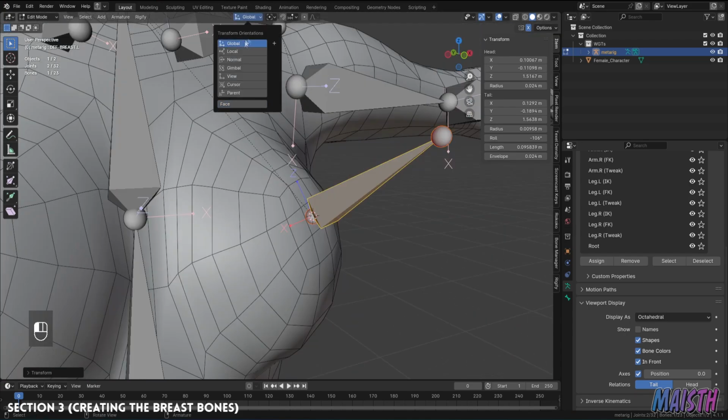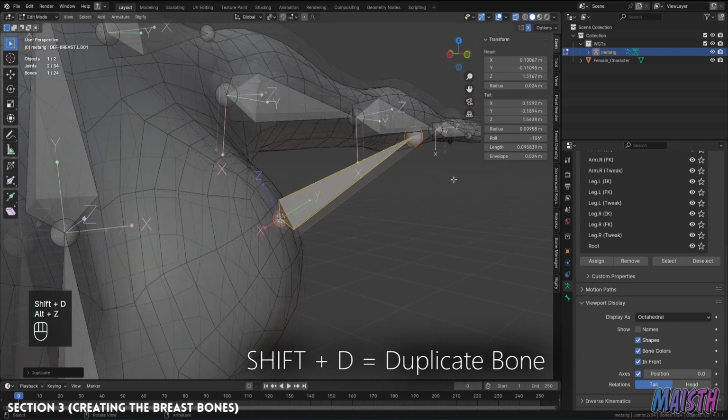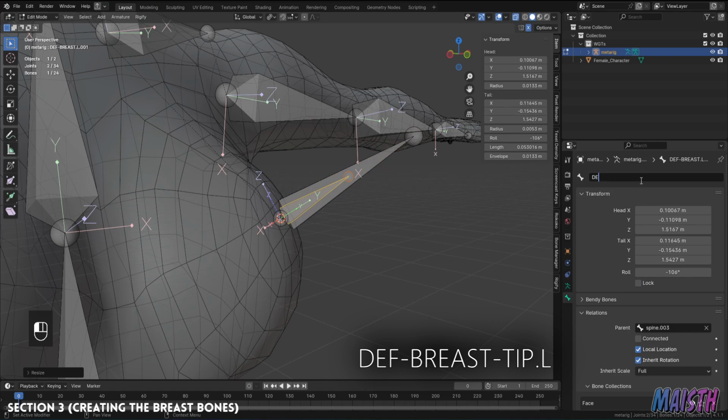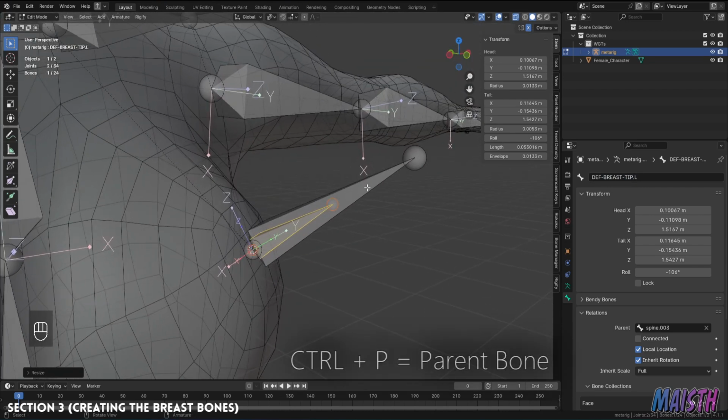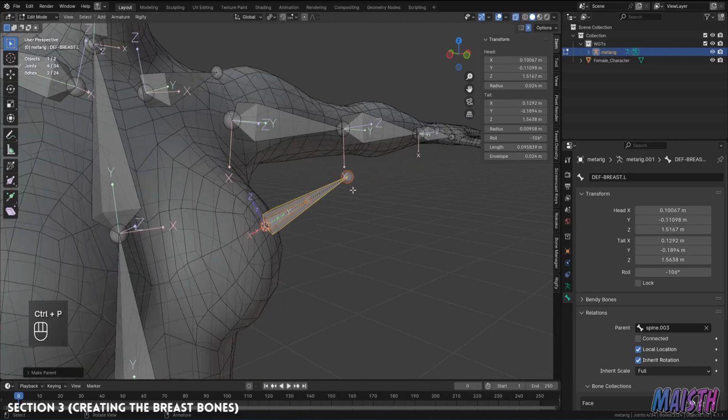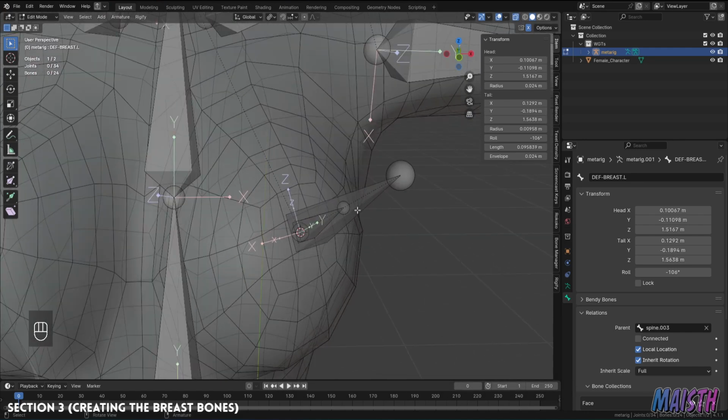Now I'm gonna duplicate this bone, change to individual origins on the transformation pivot point, and scale it down. I'm gonna change this bone's name to def breast tip.l. This bone will be used to control the tip part of the breast. Parent this bone to the def breast.l bone, like this. Next thing we're gonna do is create the rest of the deformation bones.